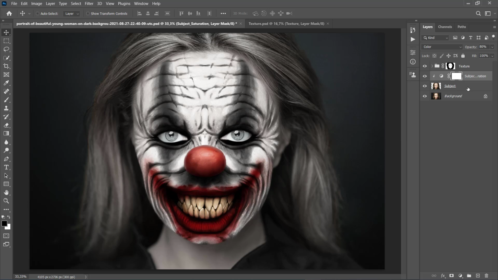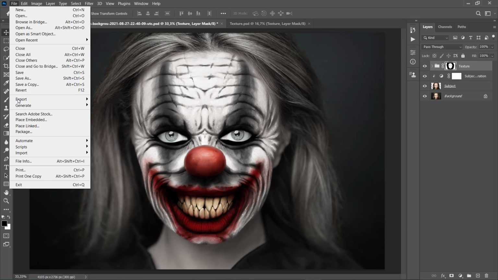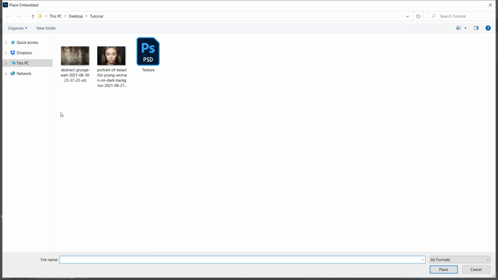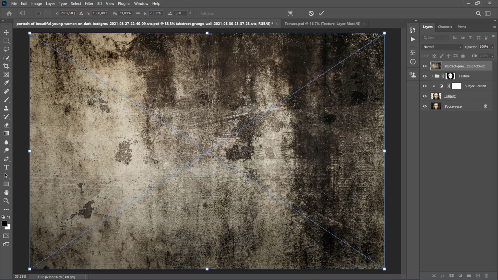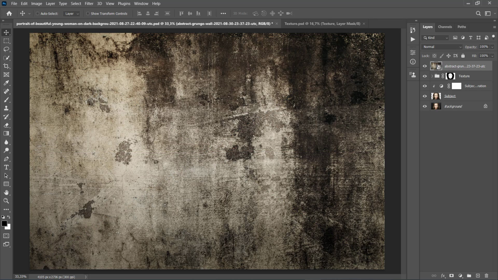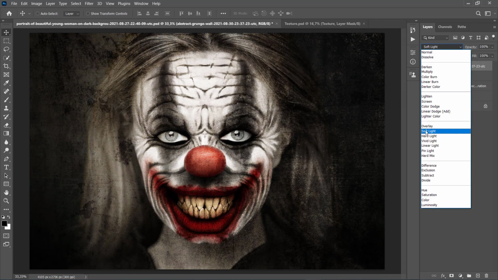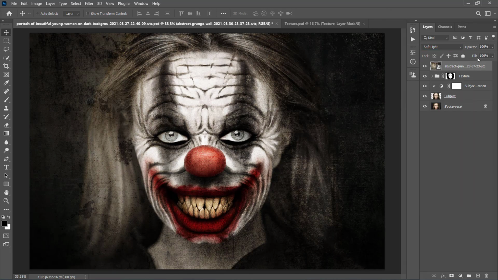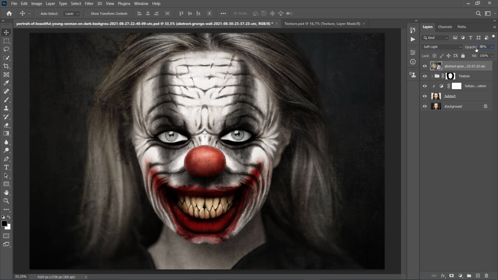Select the texture folder, go to File, Place Embedded, select the texture from the link and choose Place. Then transform and position the texture to fit the canvas. Change the blending mode of this layer to soft light, set the opacity to 50%, and name it Subject Texture 1.